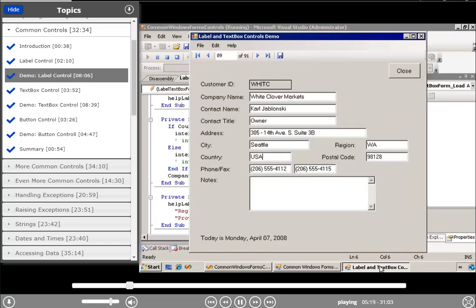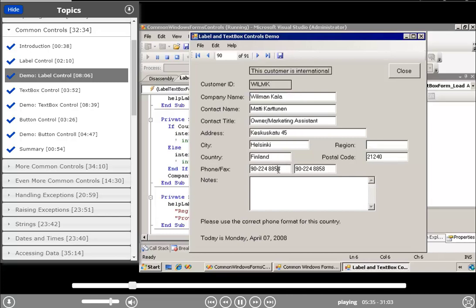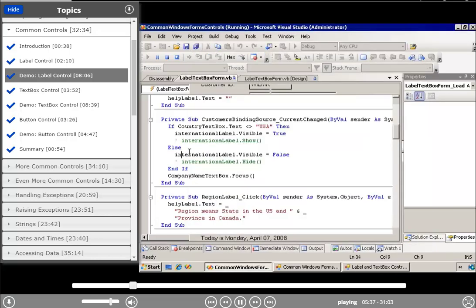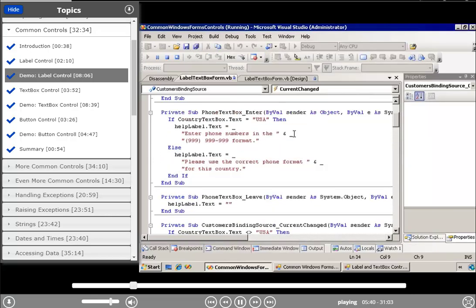Now I can also use the label to display help to the user. So if I click in the phone fax field, then I get some text that tells me how to enter phone numbers for this country. And if I move to a new country and do that, then I get a different set of instructions. And that's done up here. When I enter the phone text box, if the country is the USA, then the help label text is this. Otherwise, it's something else. And then when I leave the phone text box, the help label text gets blanked out.